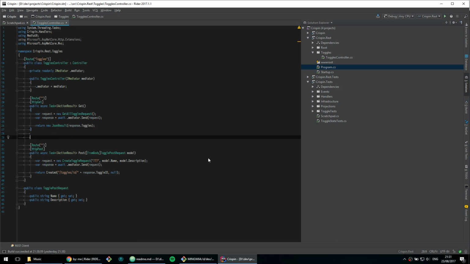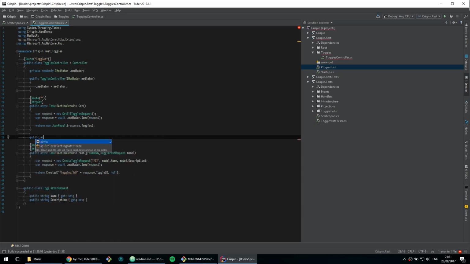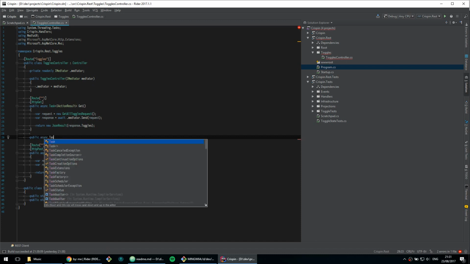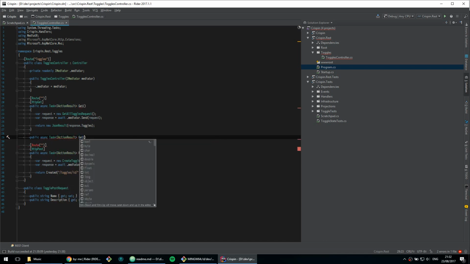So let's do our individual one. I actually have no idea what the routing syntax is, so this will be interesting. Async task, action result, get, and we'll do the ID based get to start with, I think. Will that make most sense? Yeah.